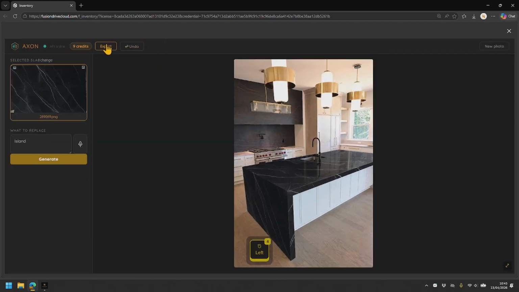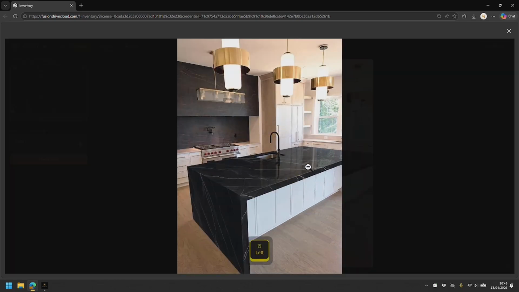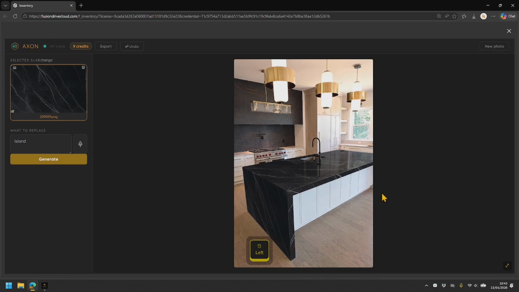We can also export it here at the top. We can add a new photo or undo what we have done and do it again. But as you can see, the image has the reflections of everything and it looks really good. Your customer can now see what that will look like on his actual photo without having to do the 3D or anything like that. You can basically get an idea of how that's going to look before the customer even gets to the point of buying a slab. So he can now do it a lot easier and a lot faster by using Axon AI.